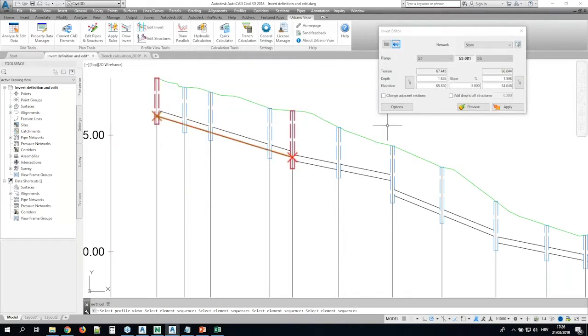That's not the only thing you can do. You can also say that you want to add a default drop at every structure, and the program shows you how it would be without the drop at every structure and with the drop at every structure. Of course, you can play, increase this value, or decrease it if you want. Once you are satisfied, you can just click apply, and it will be immediately applied to the profile.